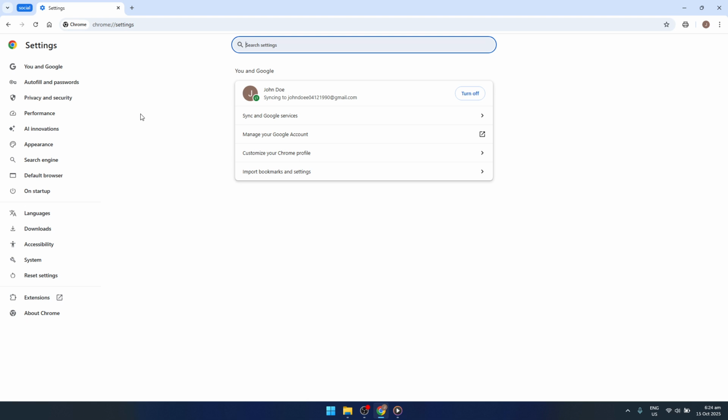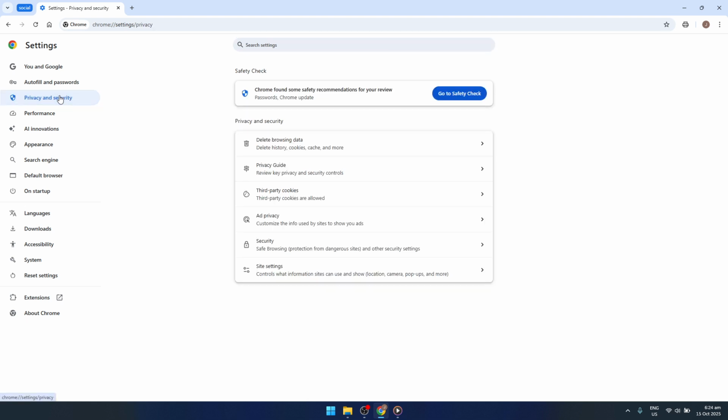Now, direct your attention to the left sidebar of the settings page. Here, you'll find several categories. You're looking for the section labeled Privacy and Security. Go ahead and click on it. This section deals with all things related to keeping your browsing private and secure. It's where you'll find options to manage cookies, site data, and more.